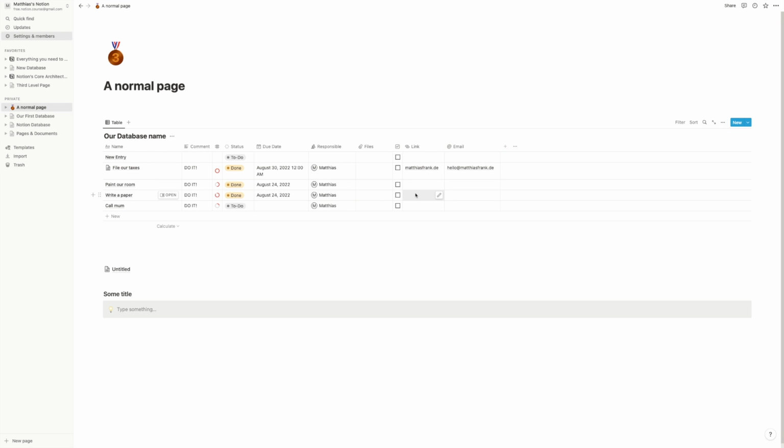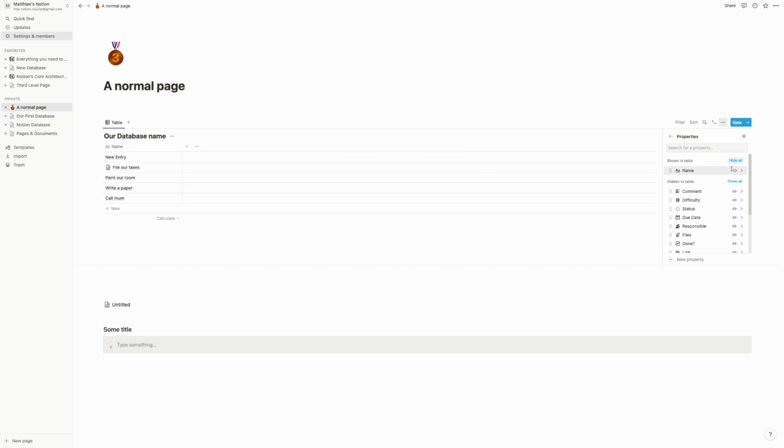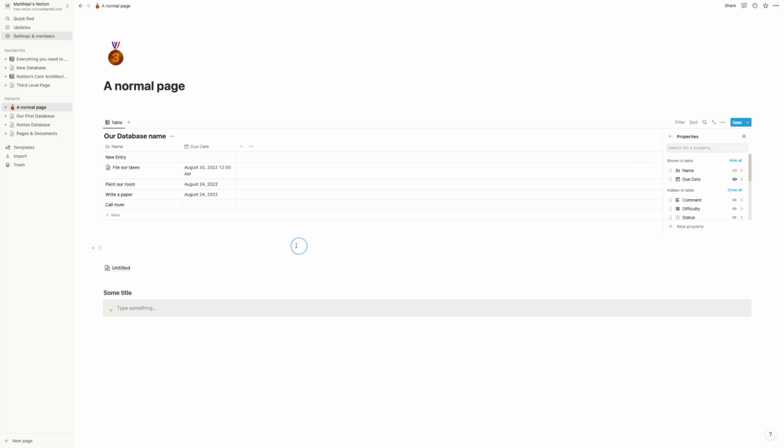Very closely related to that is the concept of views. So let's say, for example, you have one view for your tasks where all you really want to see is the status property, or the due date. You could hide all of the others manually here. Alternatively, you can click on the three dots, go to properties, and here you see all the properties that are associated, the hidden ones and the ones that are shown, and you can just click on hide all. Now they all disappear, and we just toggle on whatever we want to see, and now we have a much cleaner looking table.